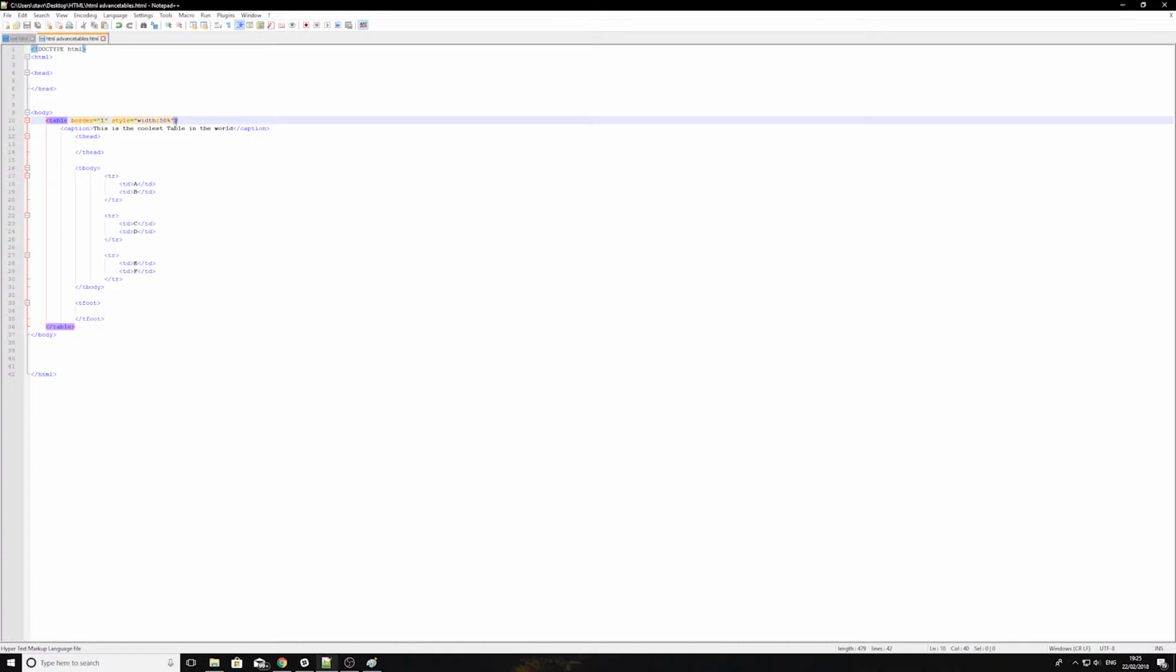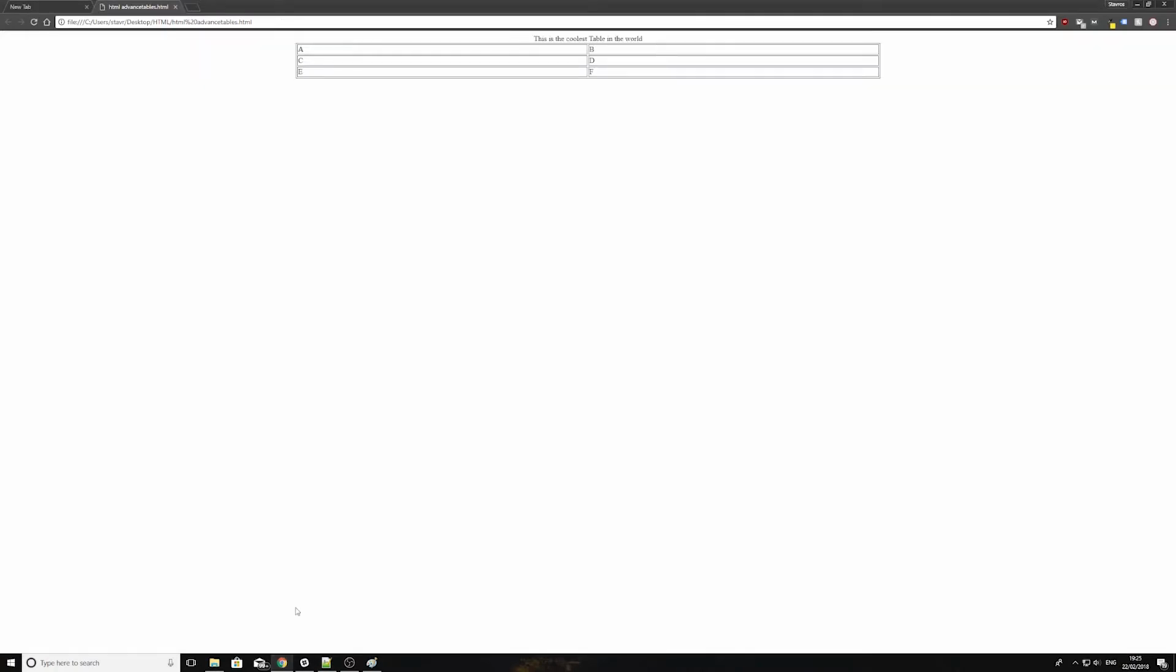I need to write now, after my style, another element called align equals quotes center, close my quotes, and save and see what happens. There we go. Now it's center aligned, and we have the table taking 50% of the browser window.